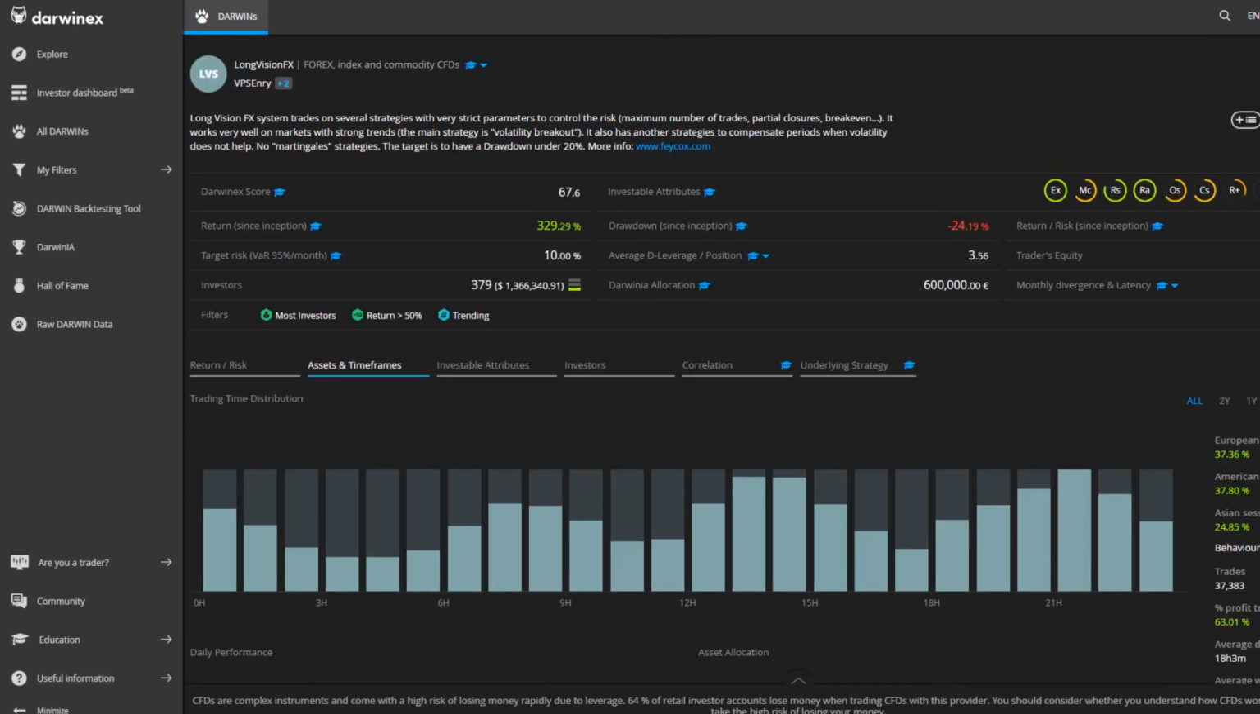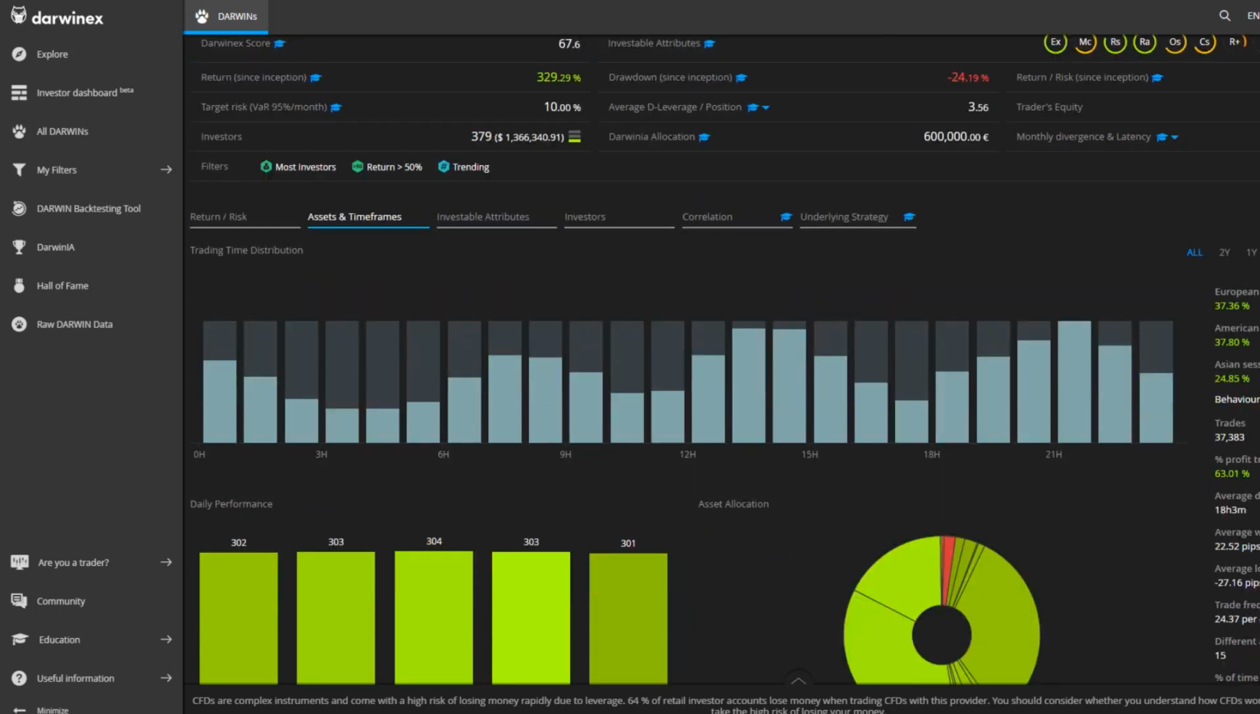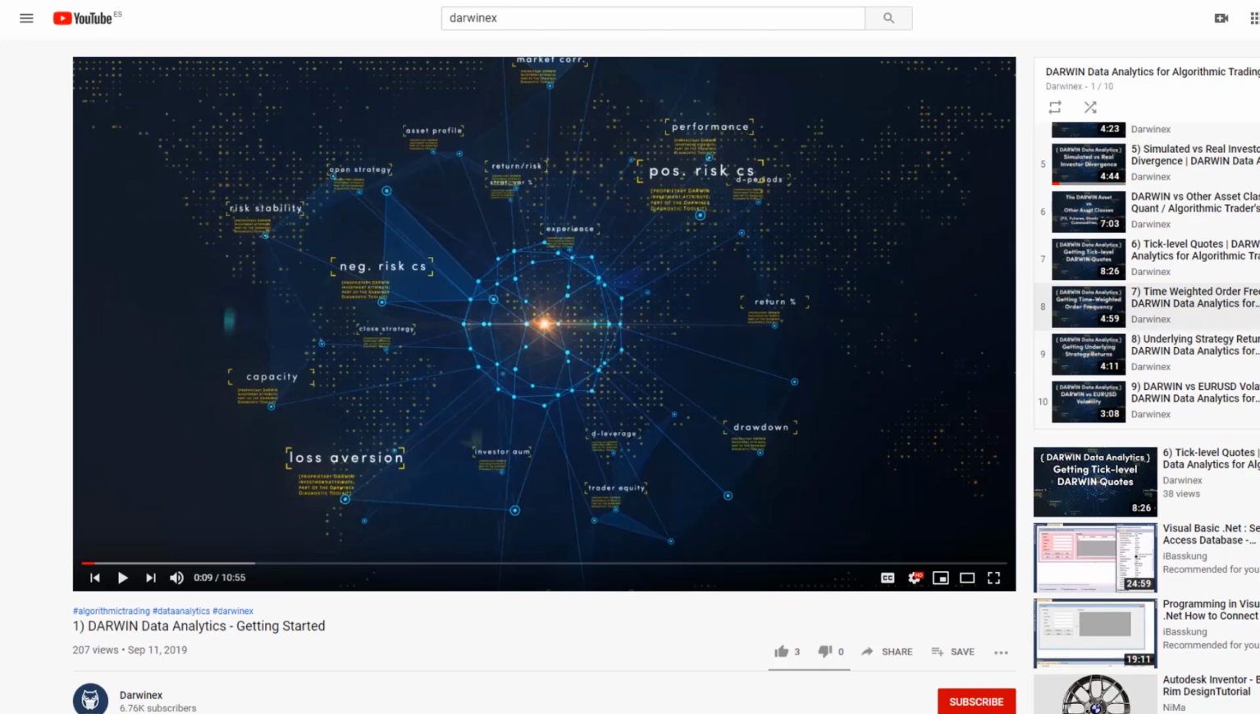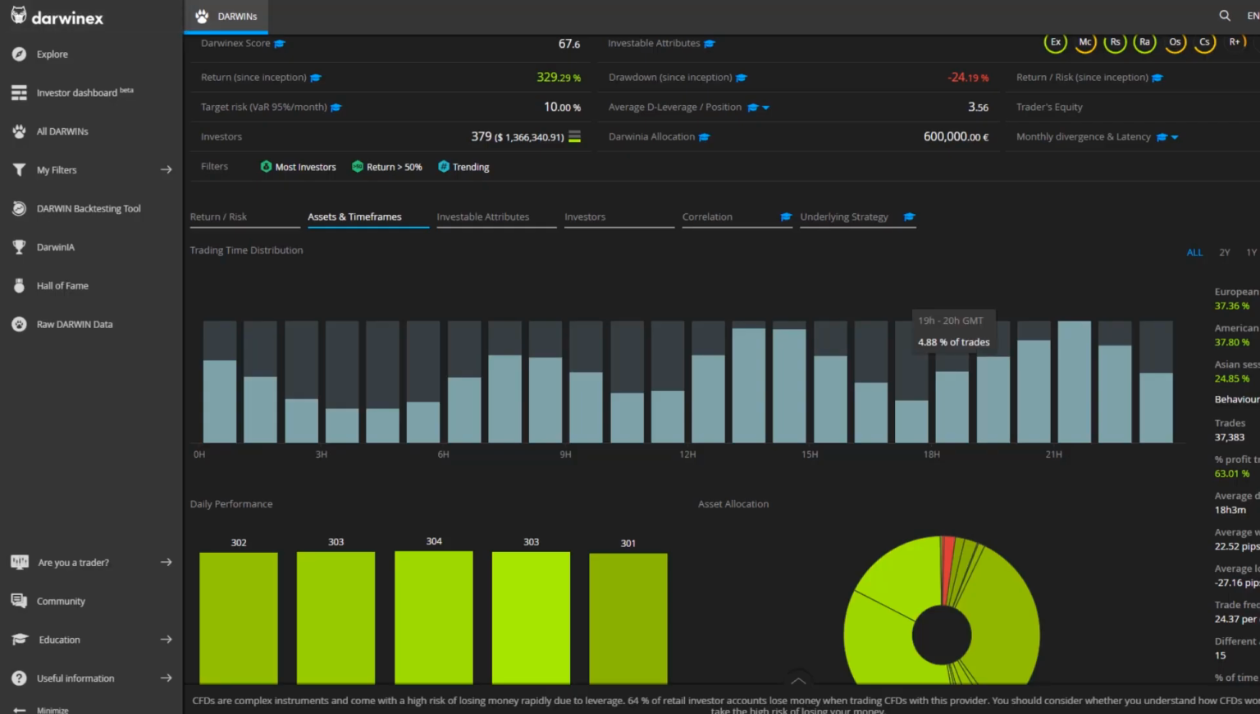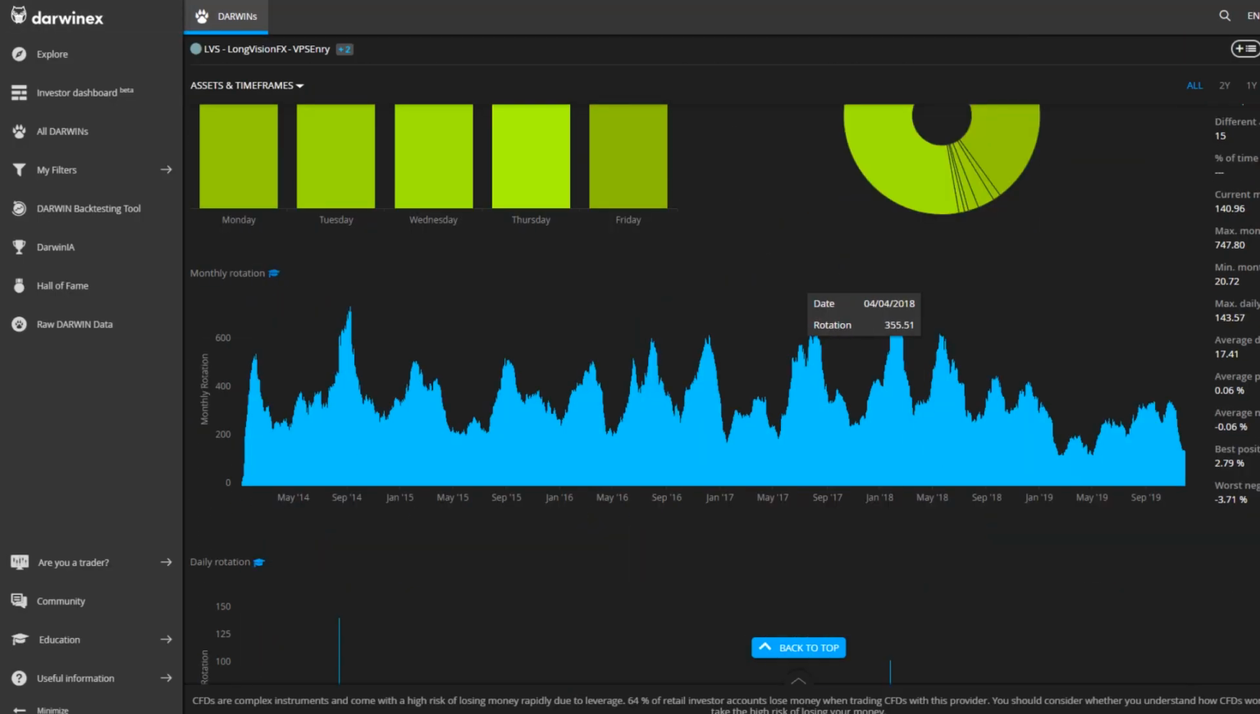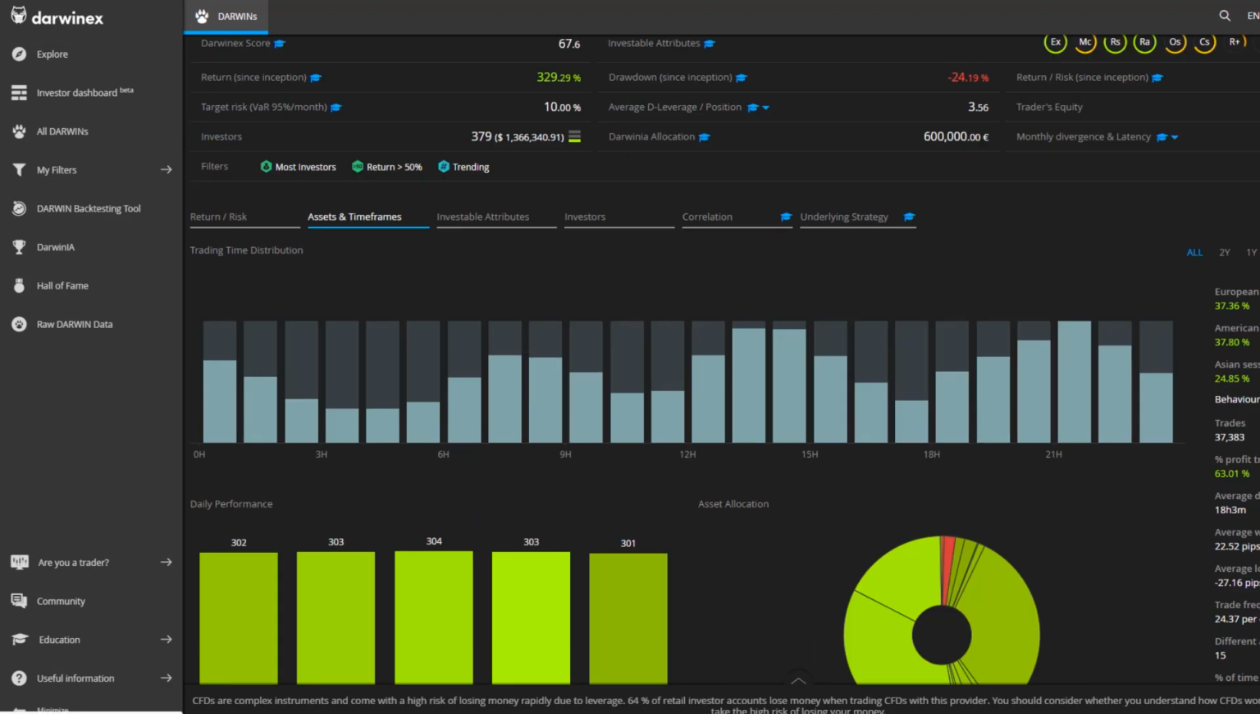For instance, you have the return risk data available to you via return risk, where you can visualize the Darwin's return in terms of quote, of course, and the Darwin versus EURUSD volatility. But to visualize time distributions, as we've covered in the time-weighted order frequency tutorial, and to visualize data such as rotation, you need to switch tabs to assets and timeframes.